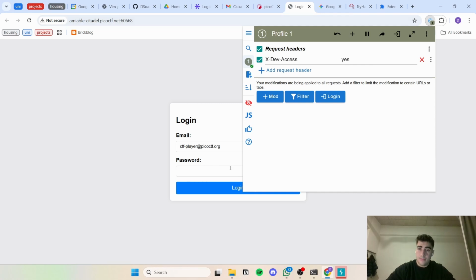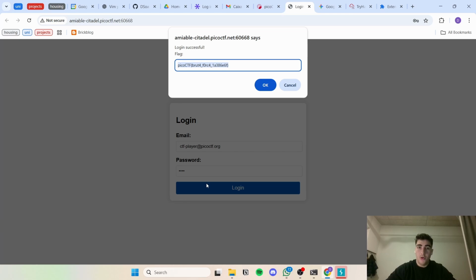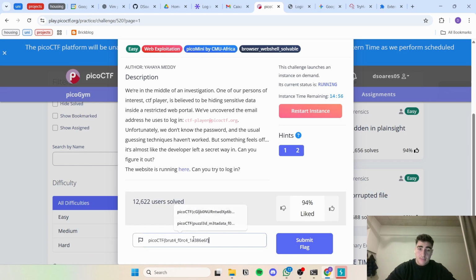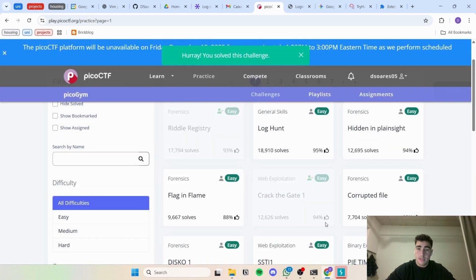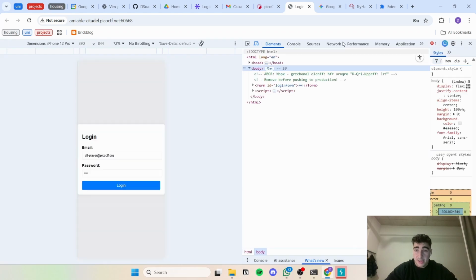Alright. Boom! Look at that beauty. Easy, got the flag, and we're back in business. Boom. Easy money. So that's how you can easily get into a login if you find some suspicious things in the inspection.